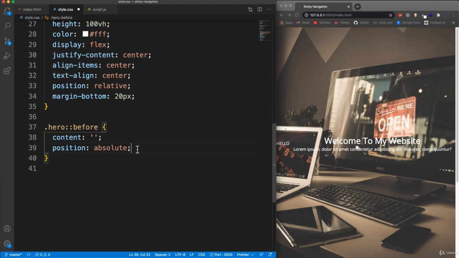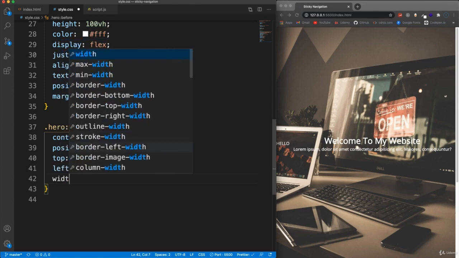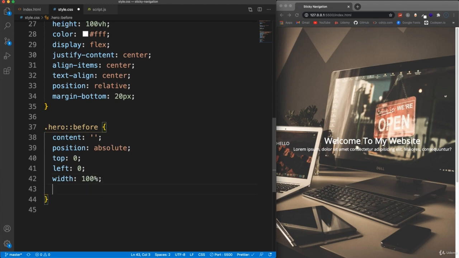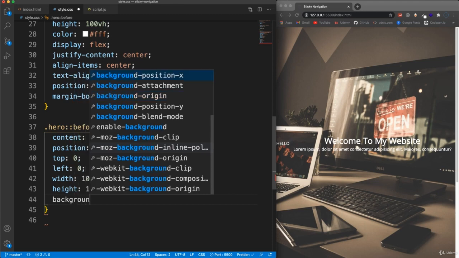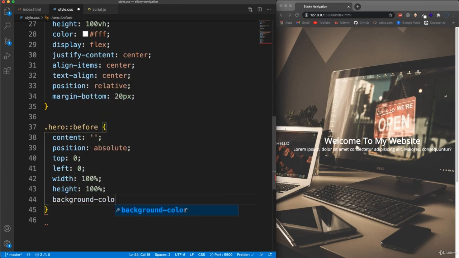And then once we do that, we want to set the top. So basically we're going to start it at the top 0 and left 0 position. And we want it to cover the entire thing, so width 100%, height 100%. All right, and then we can add a background color.